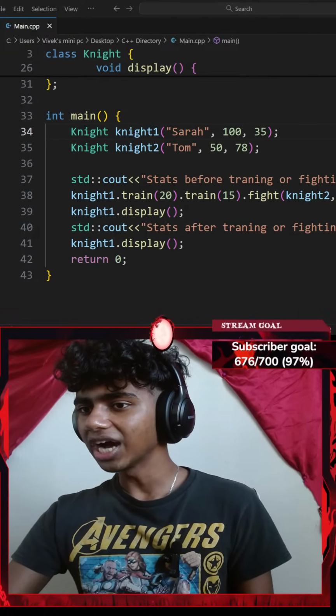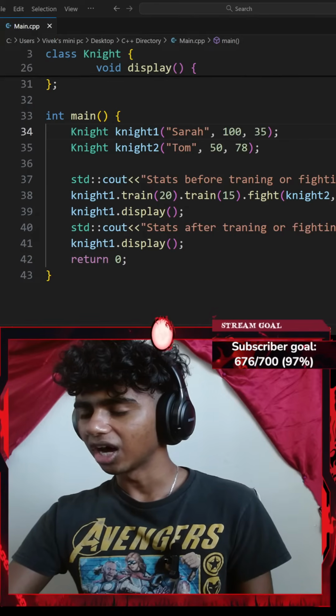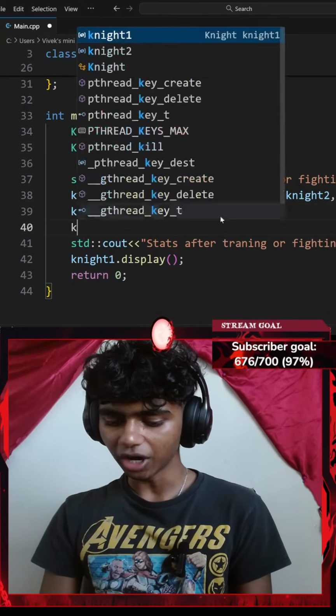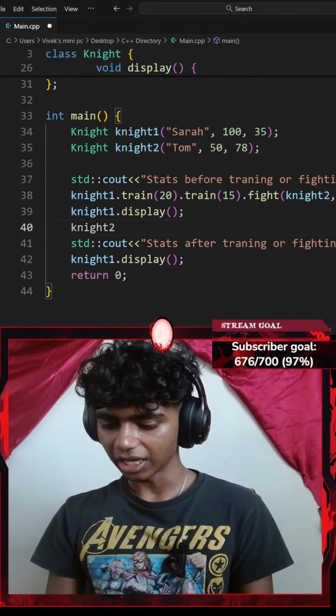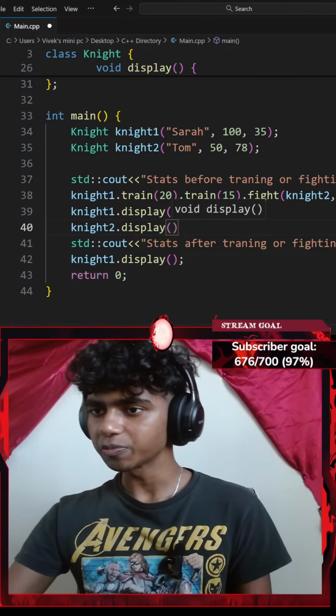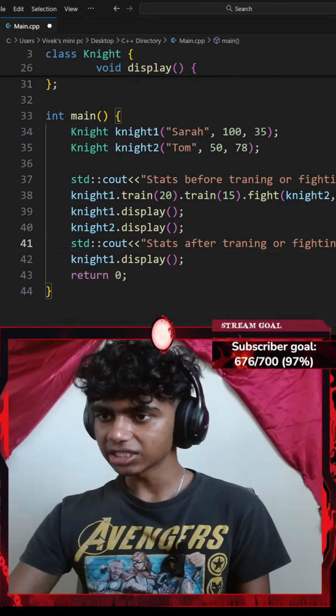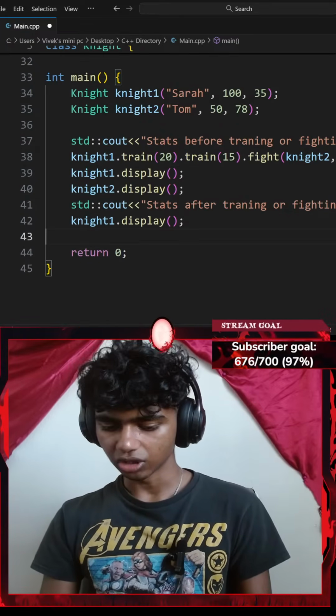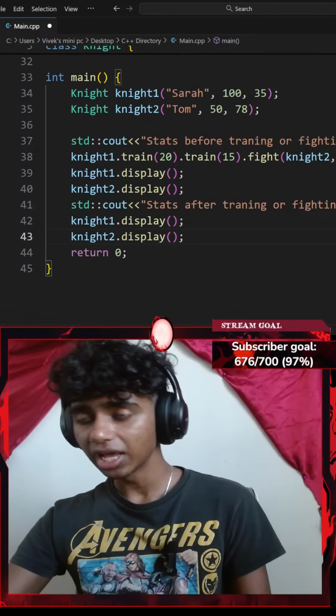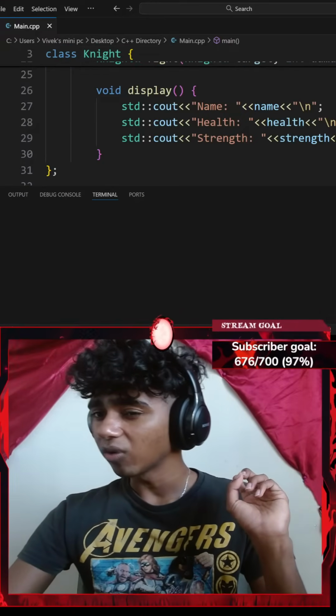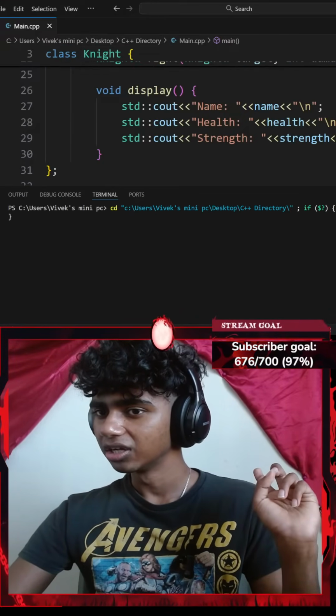That said, guys, I feel like I'm kind of stupid. What do you mean? I mean, let's go with knight 1 and knight 2 dot display. There we go. I forgot to display knight 2. No wonder it wasn't showing knight 2. Let's copy that and paste it here as well, so let's display knight 2 as well. If I hit Control S to save the code and run the command one more time.